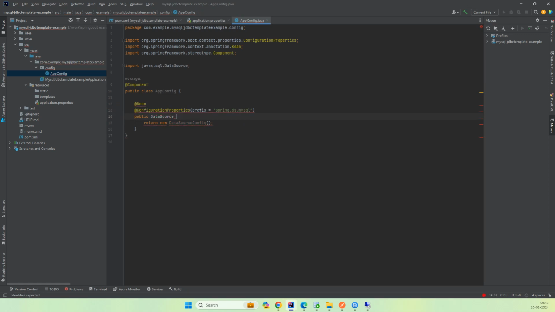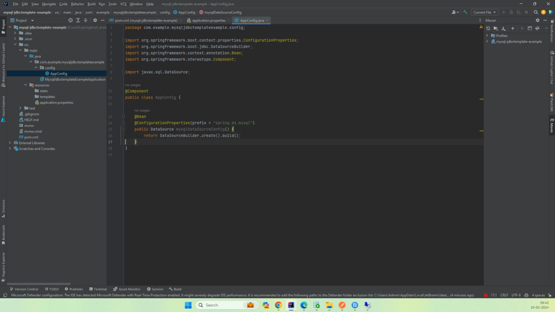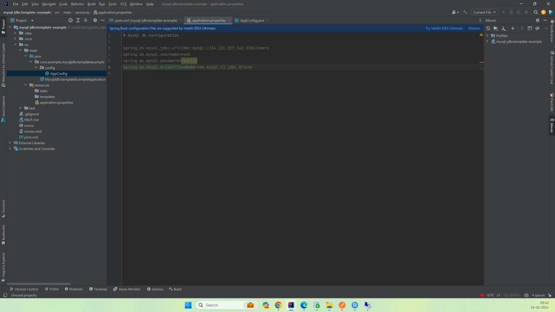In fact, MySQL data source config, using the data source builder dot create dot build. So MySQL configuration is okay. We have just the prefix spring.ds.sql. So all the properties with this prefix will be automatically injected over here.